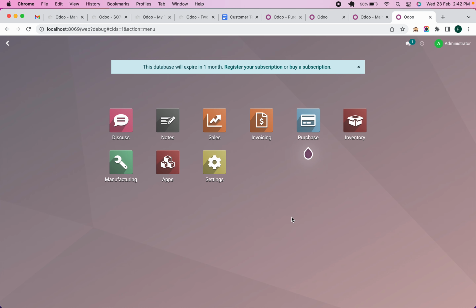This demo is, I think, in version 15, but of course this configuration will work in, I think, all versions.